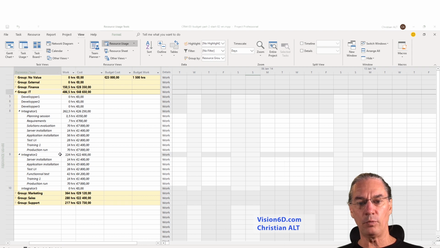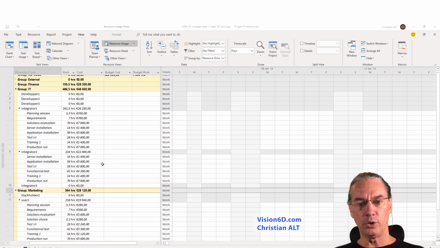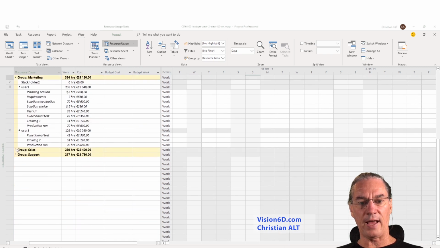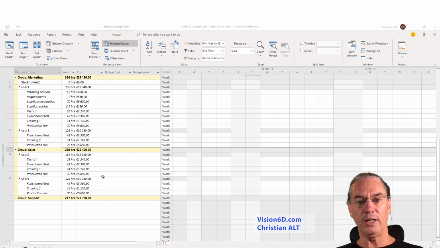We have the same for integrator 2 here below, and you will notice that the total number of hours of the group IT are the total number of hours that IT people will be involved in the project. And here it's the equivalent cost of those resources. So now we can look at other groups that we have here. You can see and go through and have all the details for each group.